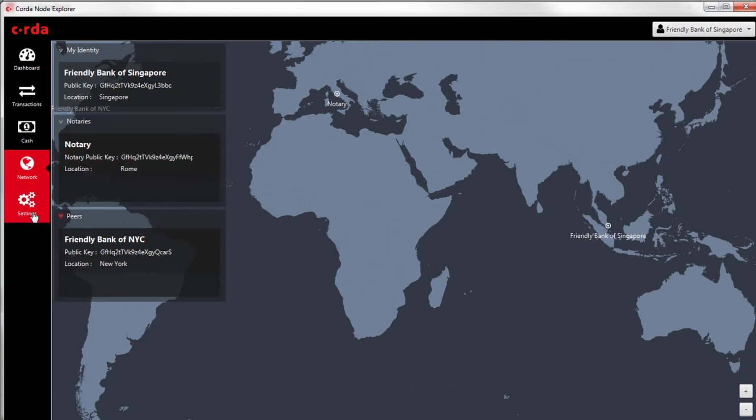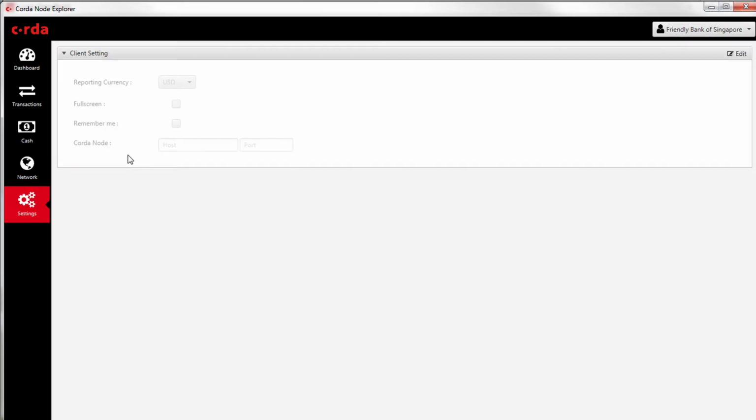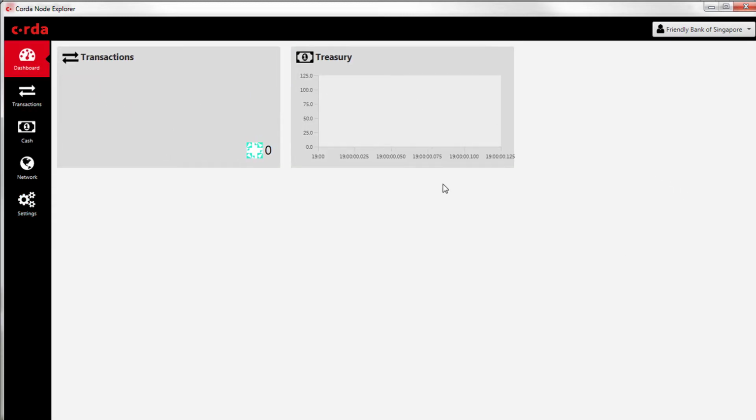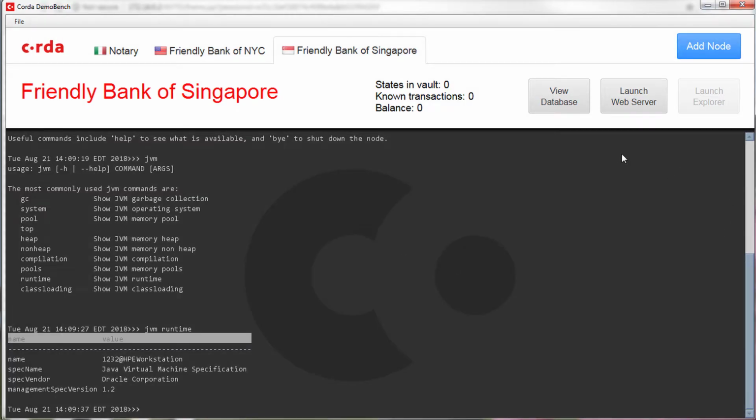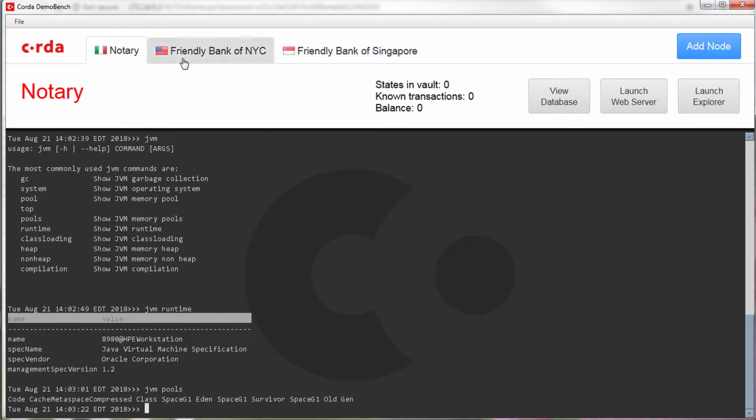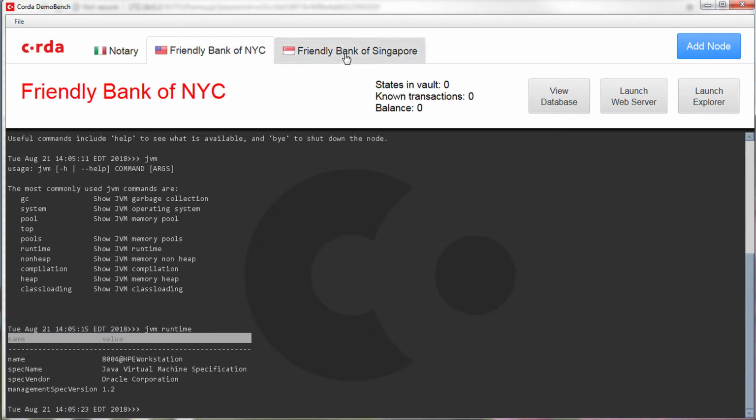What I want to do now is go over to settings, and if I wanted to, I could change the reporting currency. I could also have it point to another node. But let's go back to the dashboard. We don't see anything going on here, so we have to fix that. Let's exit the Explorer. Now I've exited the Explorer. Let's go over to Notary and the Friendly Bank of New York and Singapore and validate what we see.